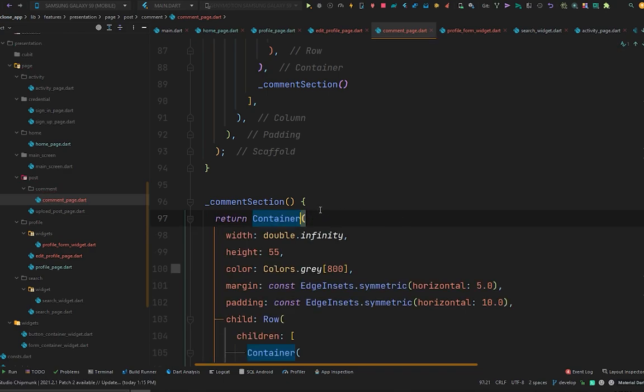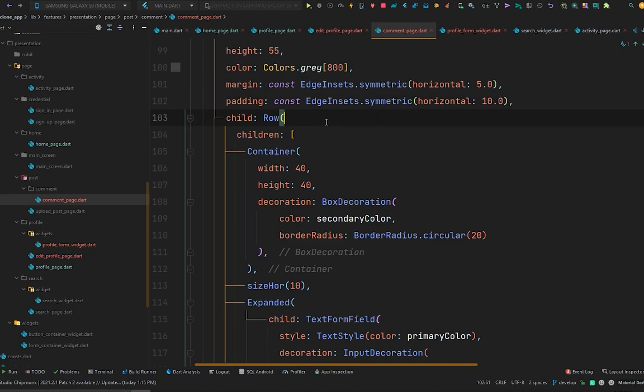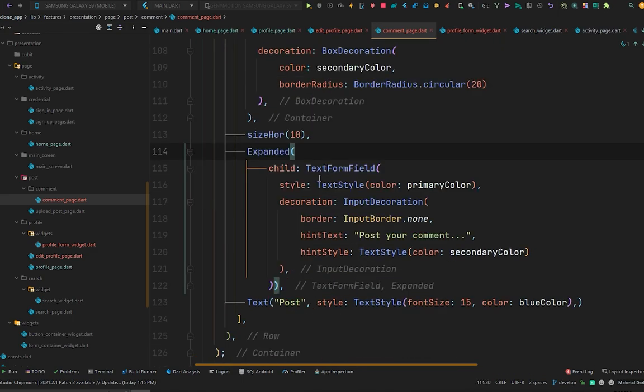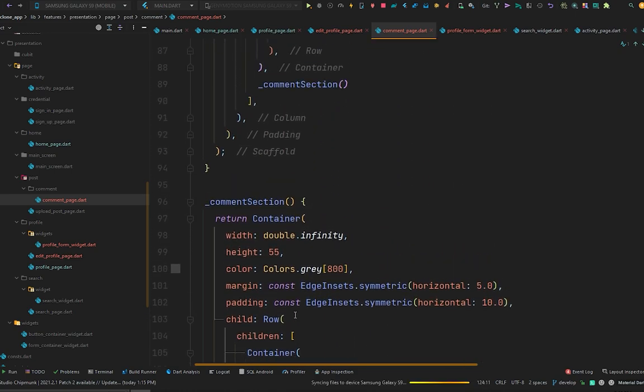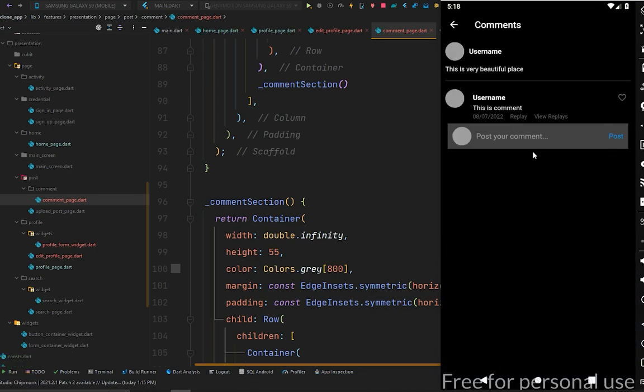Let's expand this container. Its width is double infinity, height about 55, and color is gray or some dark gray, with this margin and padding, a simple row, a container of the user profile, expanded widget, text form field, and there is some hint text of "post your comment", and after this the text "post". Now press Ctrl S and open our emulator. So we got this post section widget.